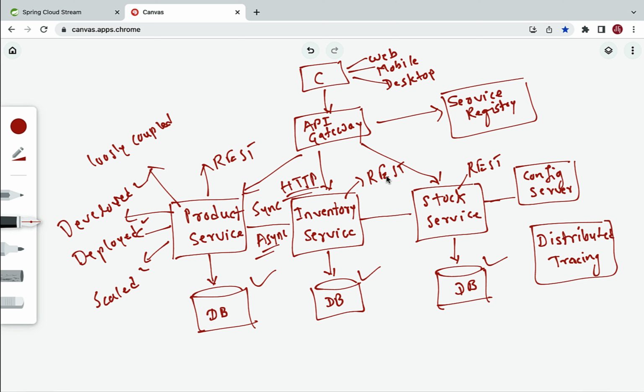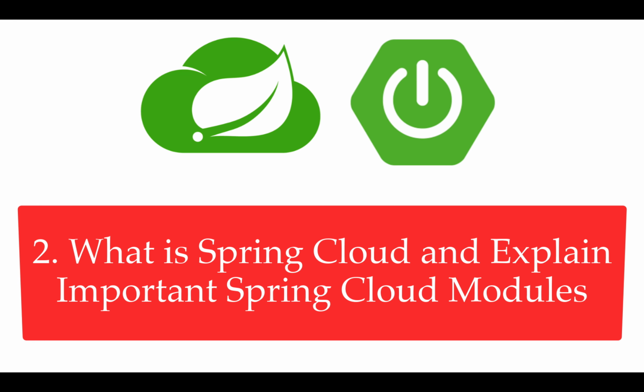So just remember, microservice architecture enables large teams to build scalable applications composed of loosely coupled services, and each microservice has its own database, exposes REST APIs, and is loosely coupled. Each microservice is developed independently, deployed independently, and scaled independently. So these are the important characteristics of each microservice. Alright, so this is all about microservices.